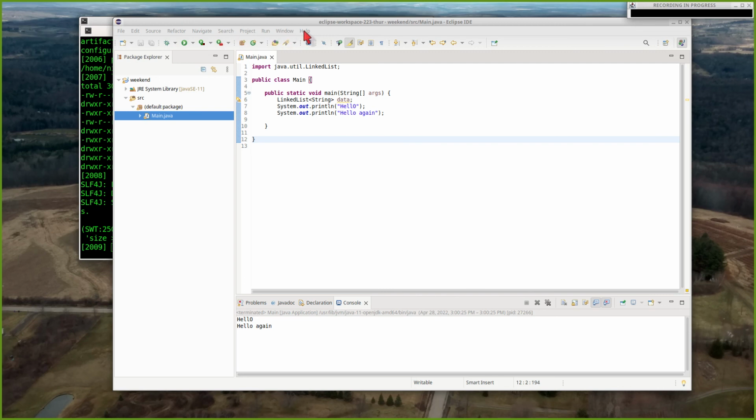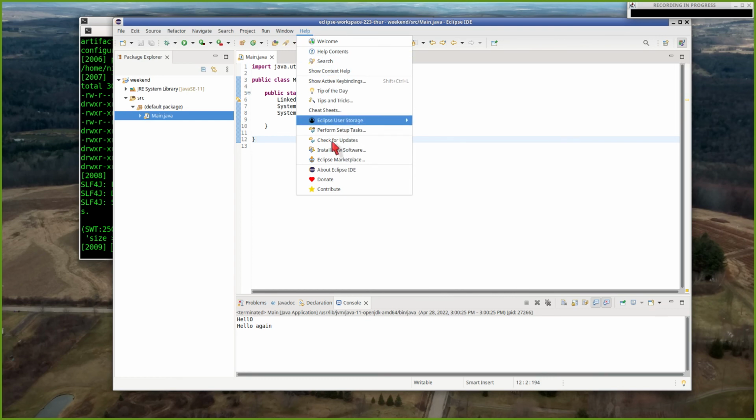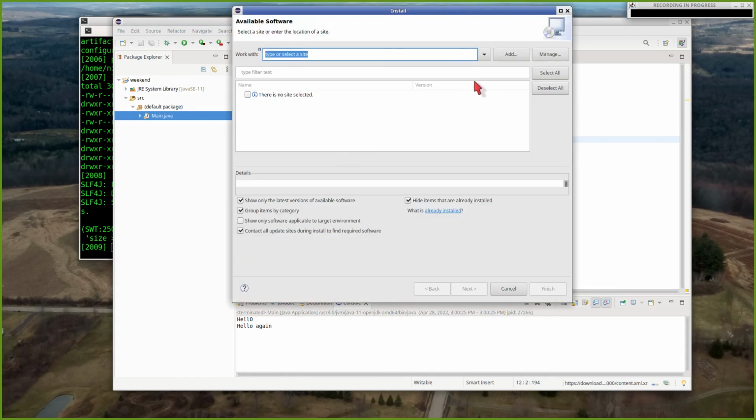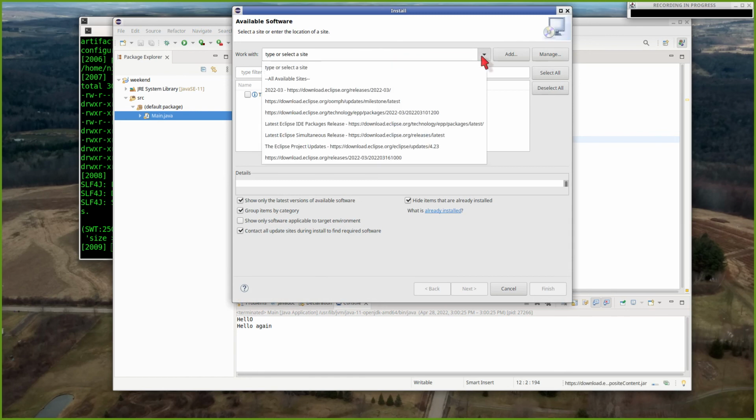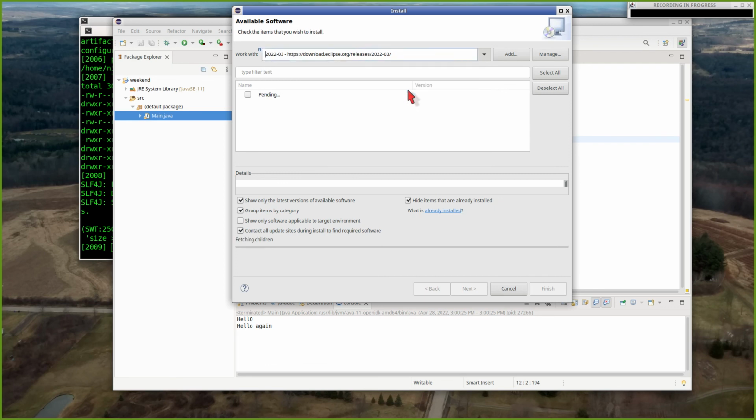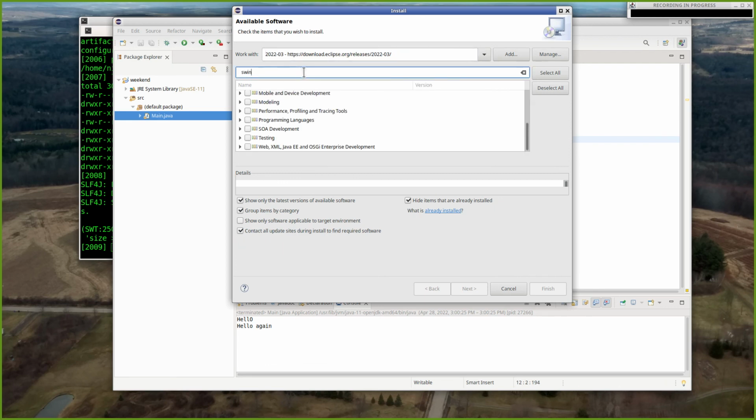To install new software, we're going to go under Help, and we're going to say Install New Software. And you have to tell it where it should look for software. We're going to take the first option here, which is 2022-03. This is usually what we want. For some outside things like VWrapper, if you go to the website, it'll tell you what site to specify here. But we'll just go with eclipse.org releases 2022-03. And then here, where it says type filter text, I'm going to type Swing. And I get Swing Designer and Swing Designer documentation.